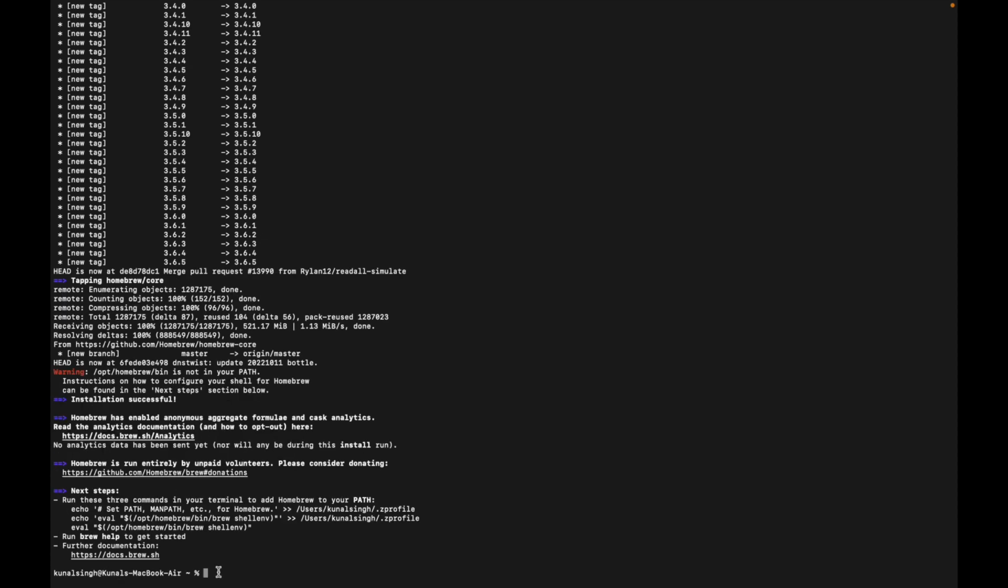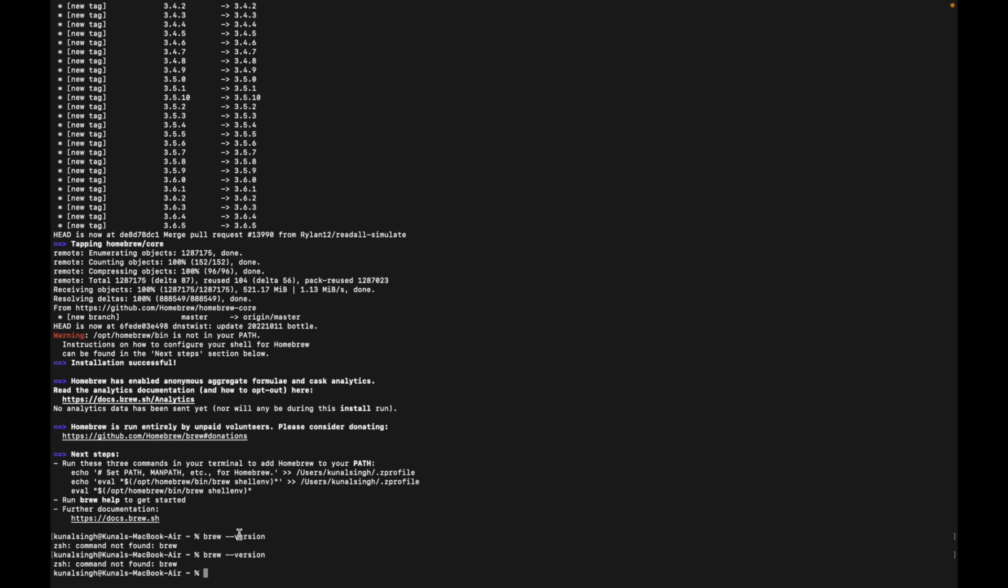As we can see, Homebrew is installed. We are going to check once more by giving the command brew --version. After giving the brew --version command, we can see that brew is not found. So the problem is we have to run these three commands again.